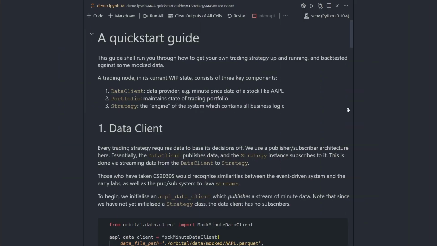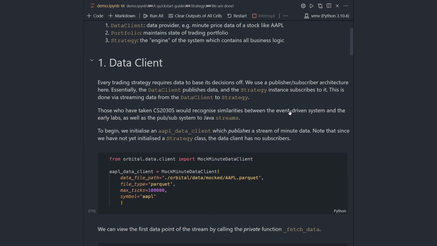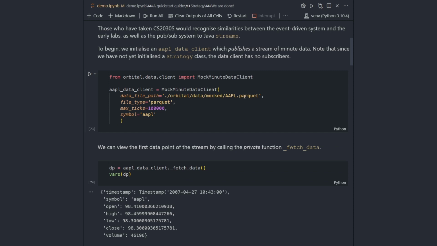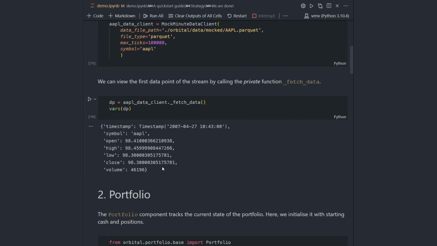Alright, so now I'll run you through a quick startup guide on how to get your own trading strategy up and running and backtest it against some mock Apple data. The first thing we have to do is to set up a data client. Here for the data client, we are using mock data from the Apple dataset. It's contained in a Parquet file, which uses time series data in the open, high, low, and close format. So here you can see what each tick looks like.